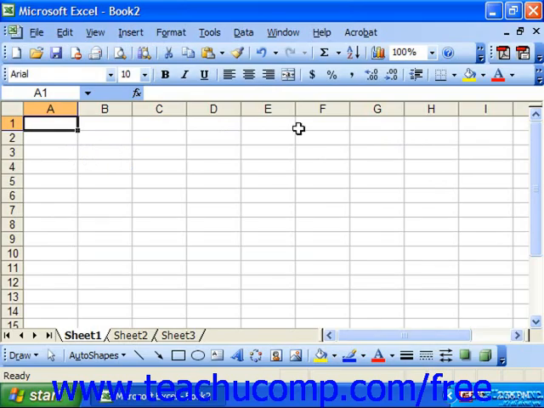The standard toolbar in Microsoft Excel contains many command options that are fairly standard across the Microsoft Office. So here we'll have buttons like New, Open, Save, Cut, Copy, Paste, Undo, and several others. Now clicking any of these buttons will perform their respective function.